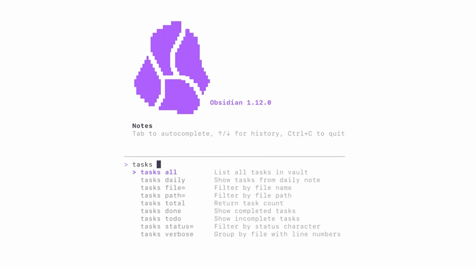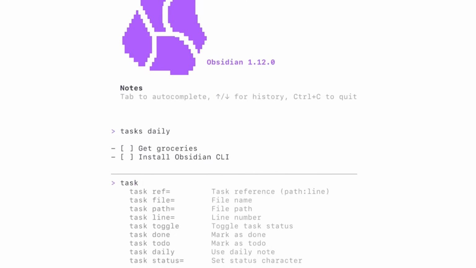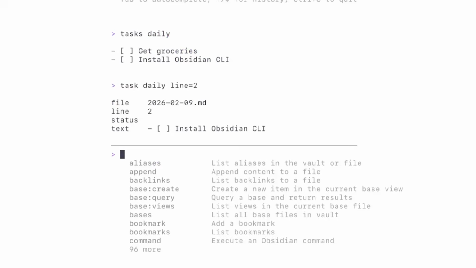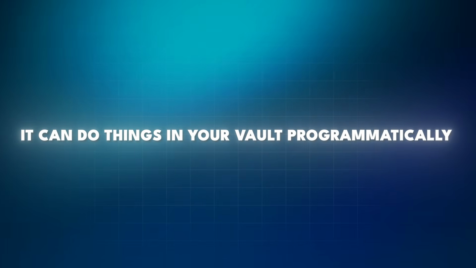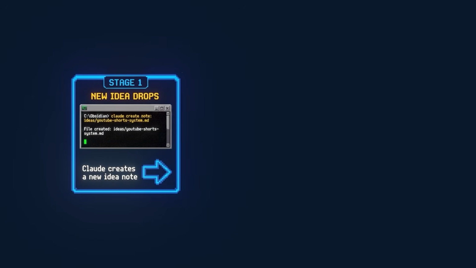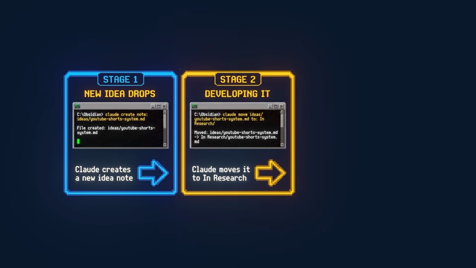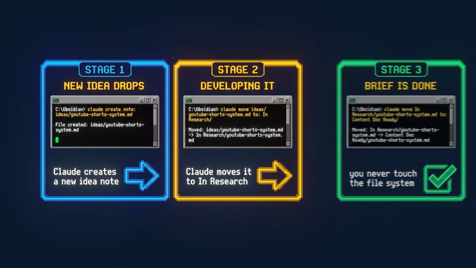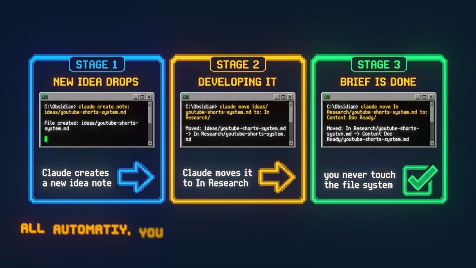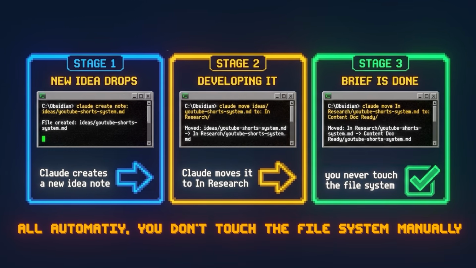The second piece is the CLI. Obsidian has a command line interface, meaning you can run commands to interact with your vault directly from the terminal. Once Claude Code knows the CLI commands, it can do things in your vault programmatically. Create a new idea note, move it to in research when you start developing it, mark it content doc ready when the brief is done. All automatic. You don't touch the file system manually.